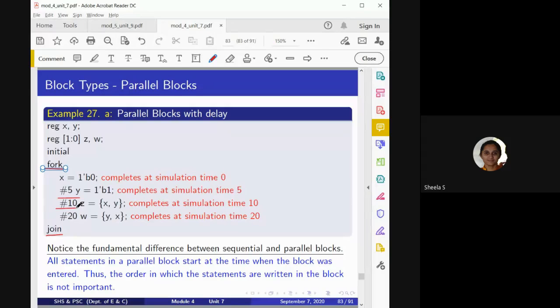Previously, in case of the sequential block, after this was executed, that is why it took 15 time units of delay. But here, since all those four are parallel, it will take only 10 time units of delay. While executing this, 10 time units, and while executing this it is going to take 20 time units. So that is why to complete this block it is going to take 20 time units.